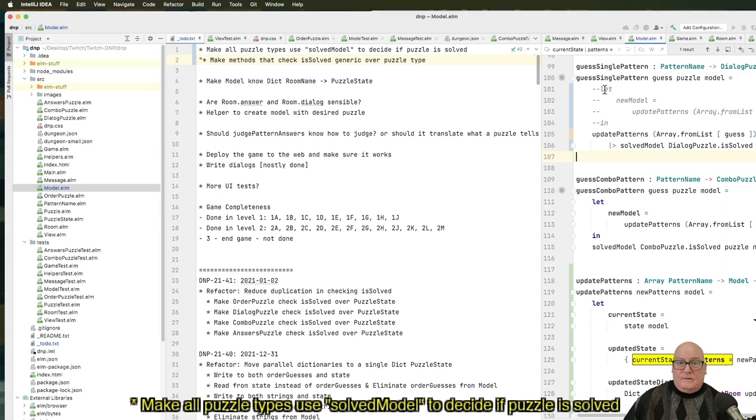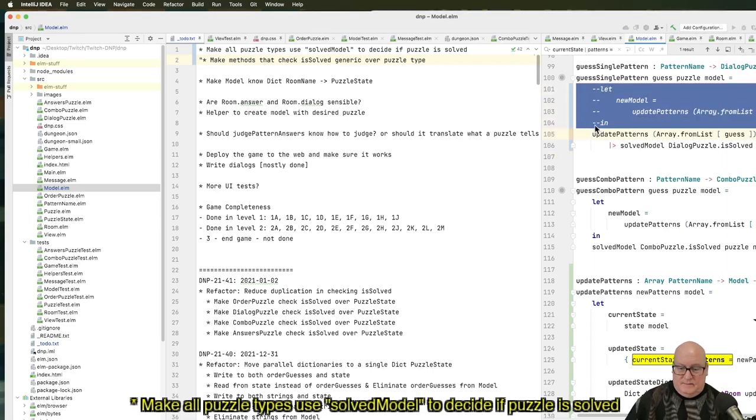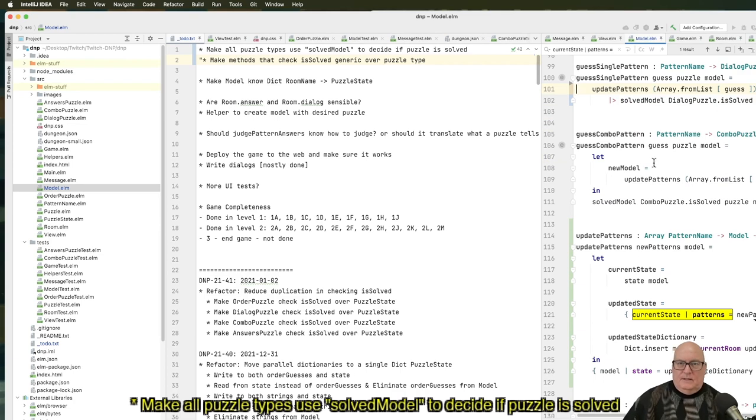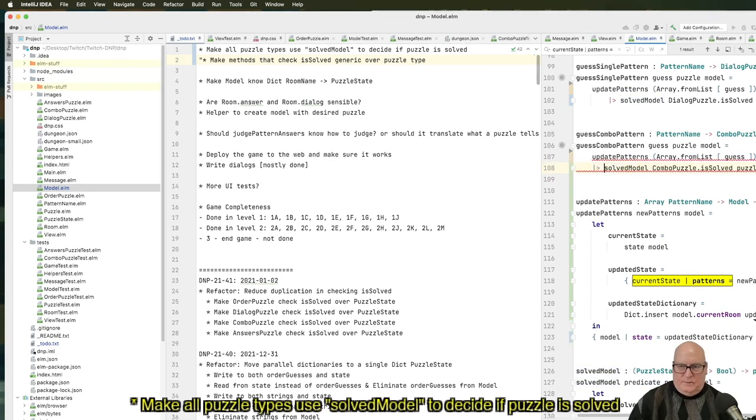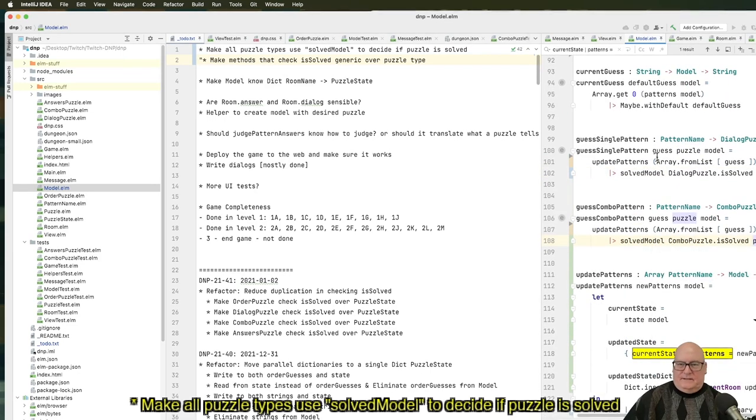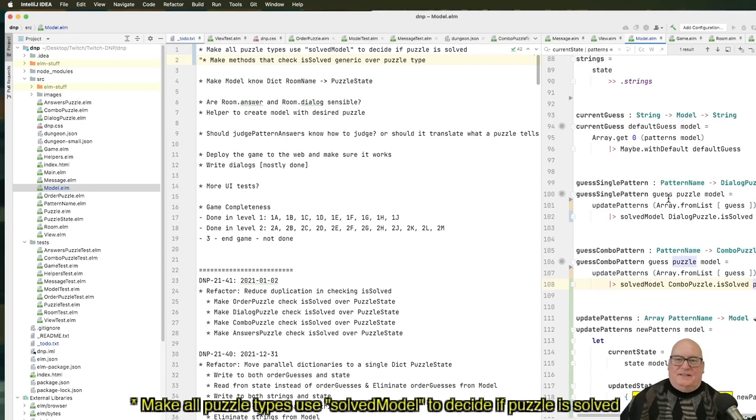Okay. Now, guess combo pattern also calls update patterns. So if we did the same thing there, update patterns pipes to this without the model. Okay, that's getting nicer. Oh my gosh. I wish I could see this sooner.